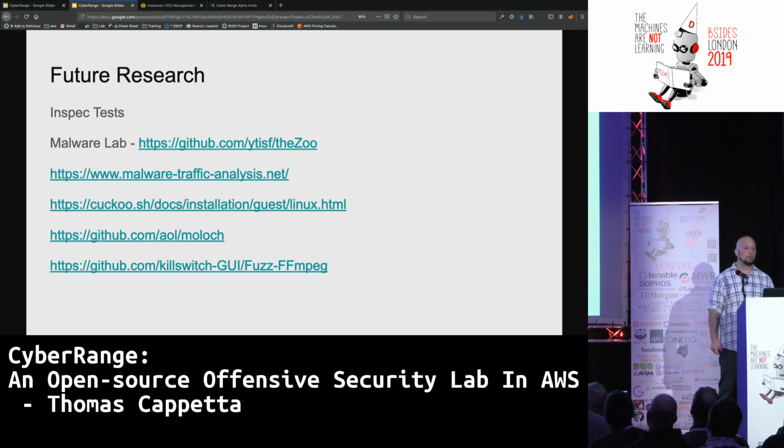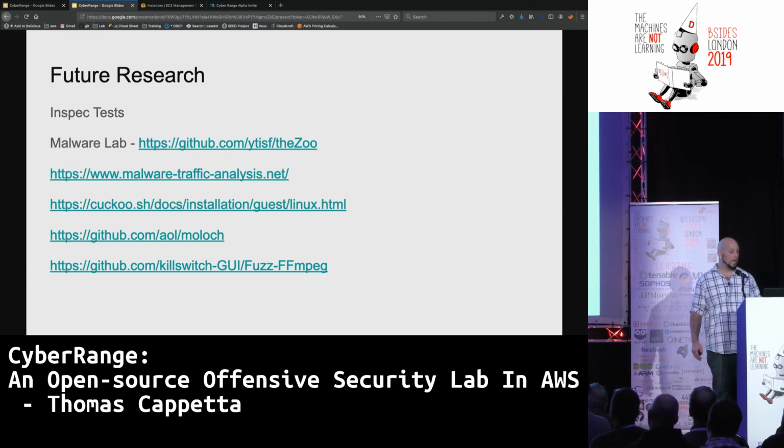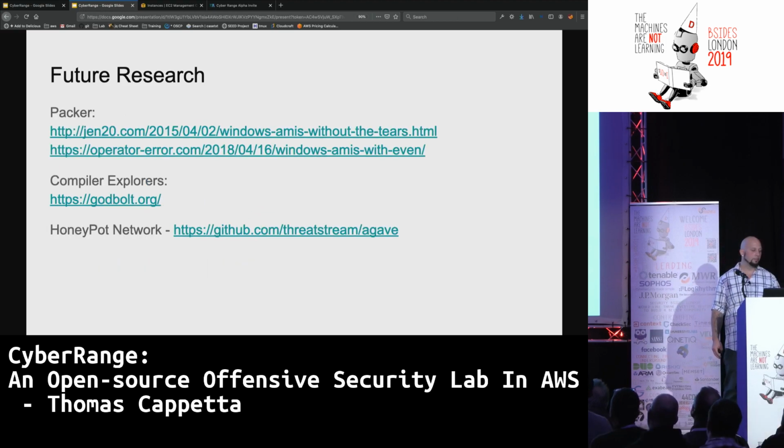Fuzzing on the very bottom, having a separate fuzzing environment is going to be kind of key as well. Being able to actually spawn something up in AWS, put an application there and being able to just run and execute and see what comes out of that after a day or two or weeks, whatever it might be, of analysis, I think that's going to be relatively key. And then, Packer and compile explorers as well as the honeypot network.